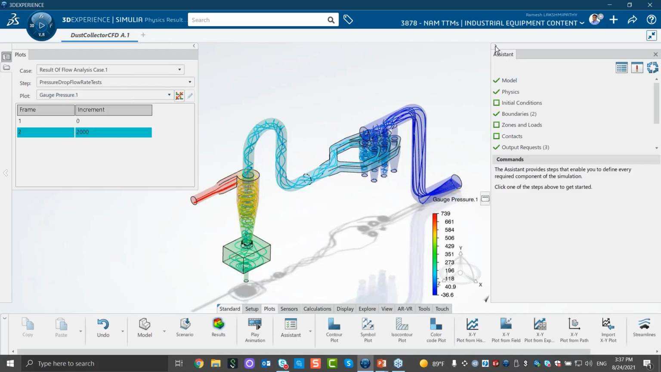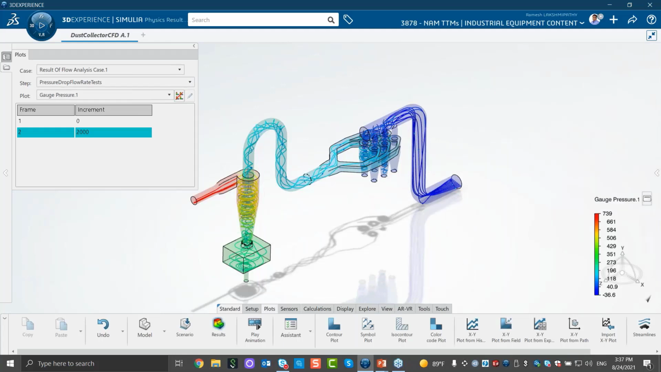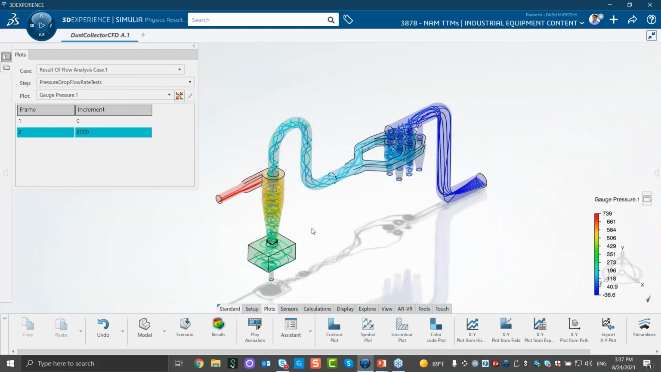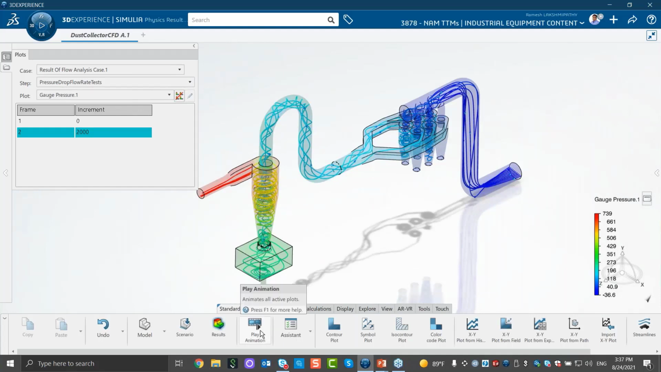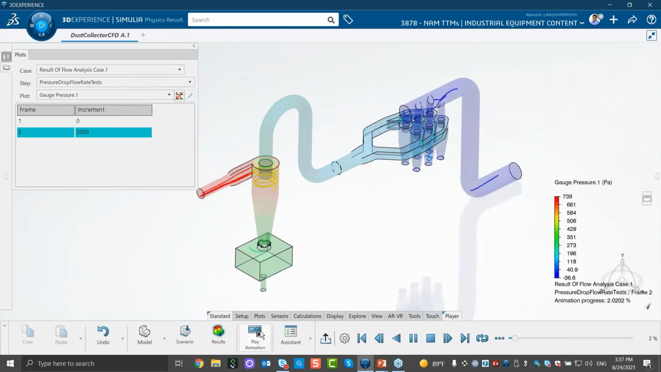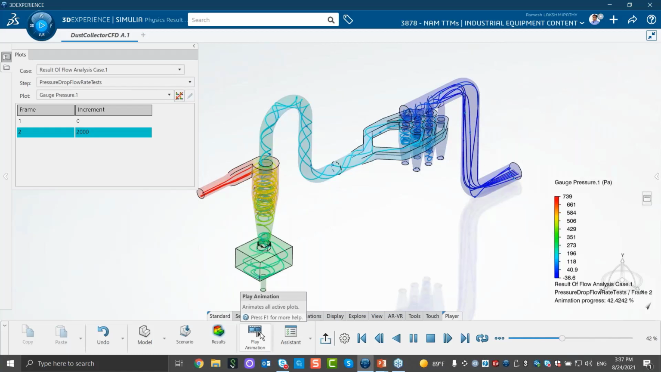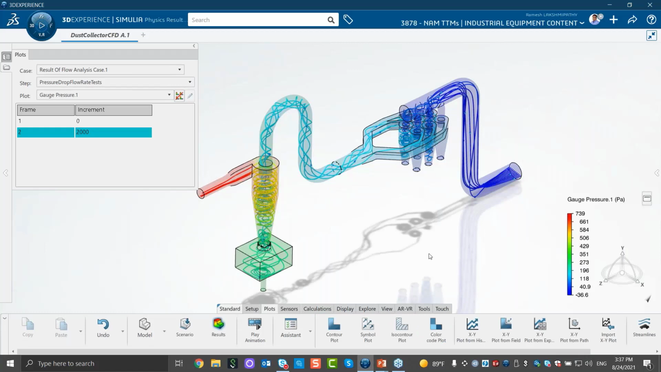Right now, we're looking at the gauge pressure representation, and we are superimposing the streamlines on top of that. You can go ahead and play an animation of the streamlines, just to understand how the flow is traversing through the entire system from the left to the right. It's three-dimensional, so it gives us a good idea of what the flow is doing in the system and what the pressure looks like in the system.